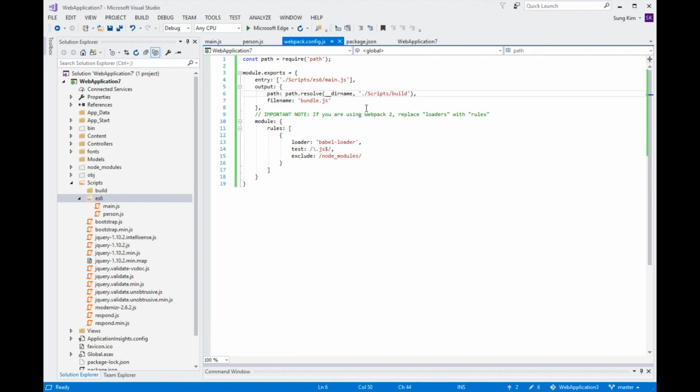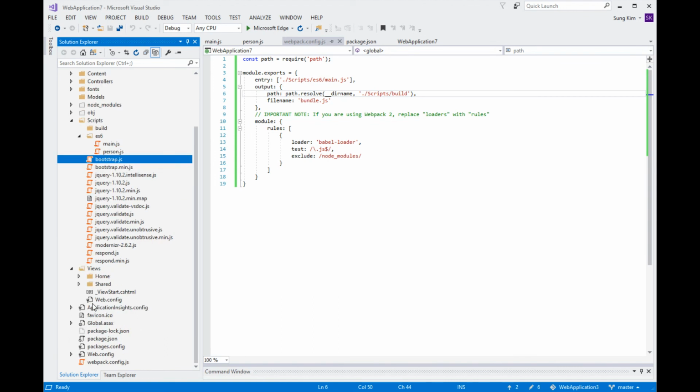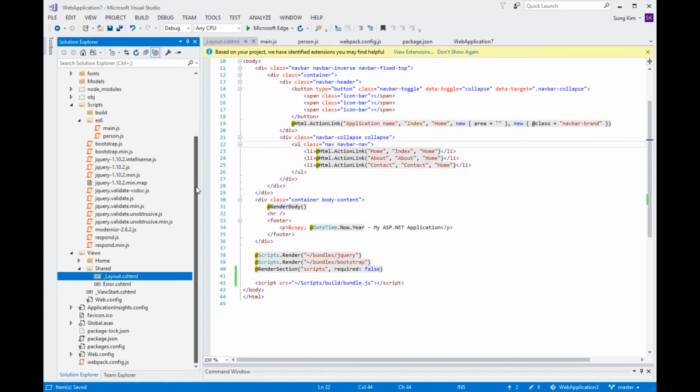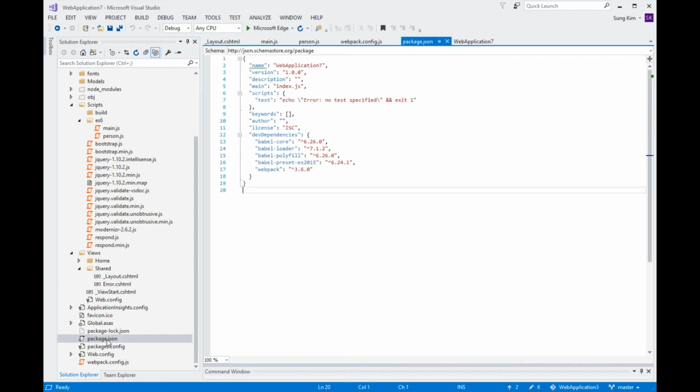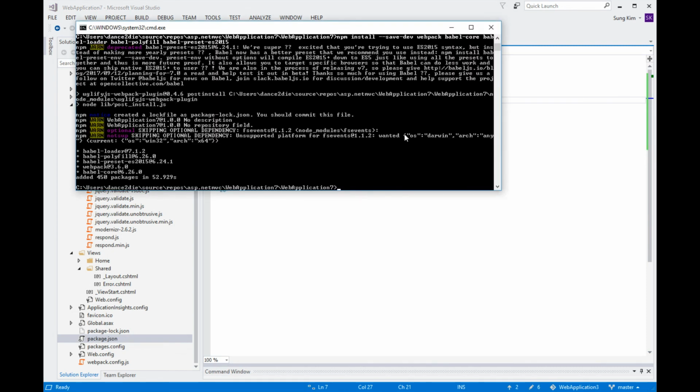And this is what we have to add. Let's set it in the shared layout. Let's add it here. And let's set a script in the package.json. Let's get rid of test, and then we'll be able to run webpack using npm run build.